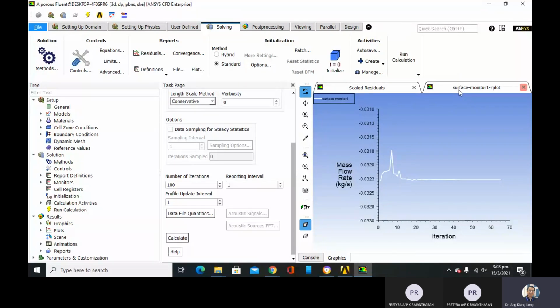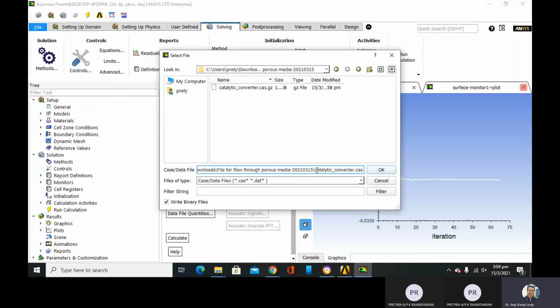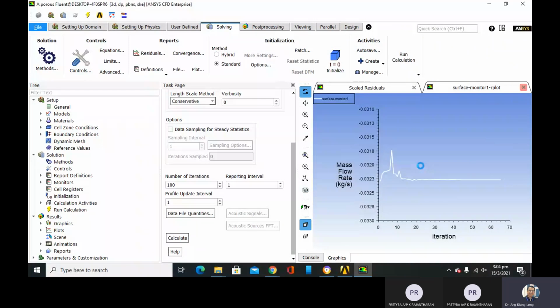From the graph shape, how do you know that you reach a convergence? When it's consistently constant. All right, so it means that you see a straight line, then the parameter that you're monitoring is reaching a constant. So in this case, you are monitoring the mass flow rate in the system. All right, then you export or save the case and data file again into the folder. Same name, yeah. Just update the file. So every time you get a convergence scenario, you already have a data there. So the next step is look at the result.